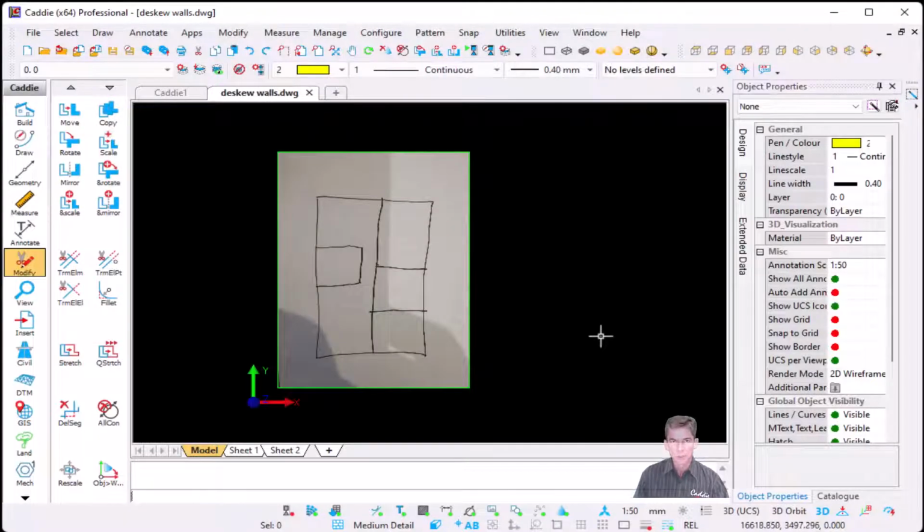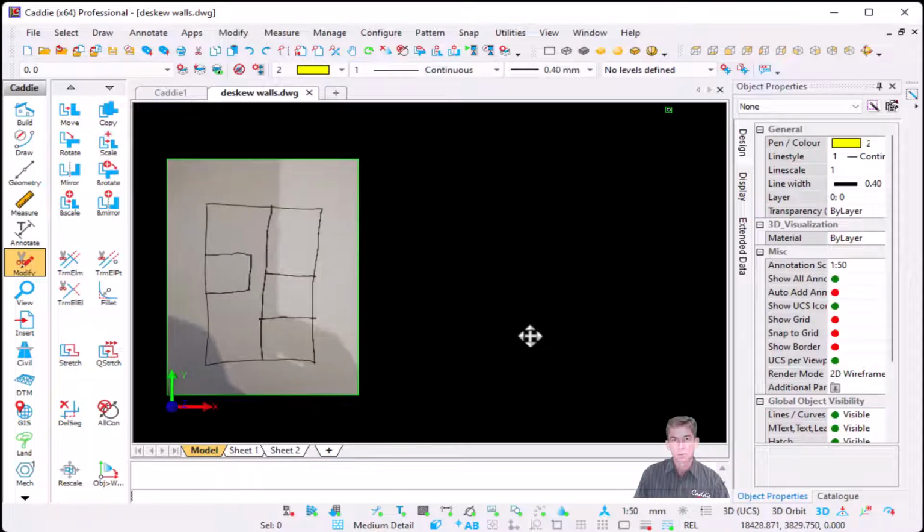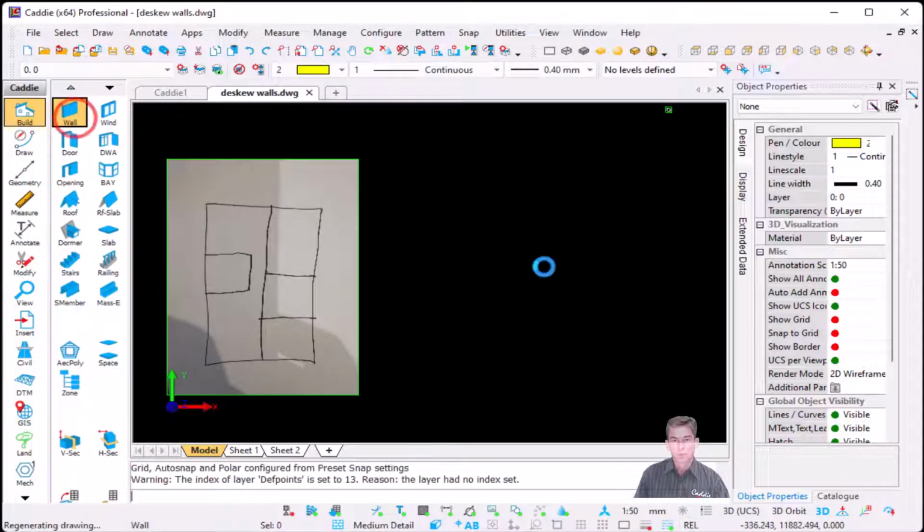Now when it comes to Deskew Walls, users who are familiar with point cloud, laser or hand sketch will agree that not everything is always square. So I'm first going to introduce the command, and then we're going to apply it onto this hand sketch. I'm going to start off with a wall.